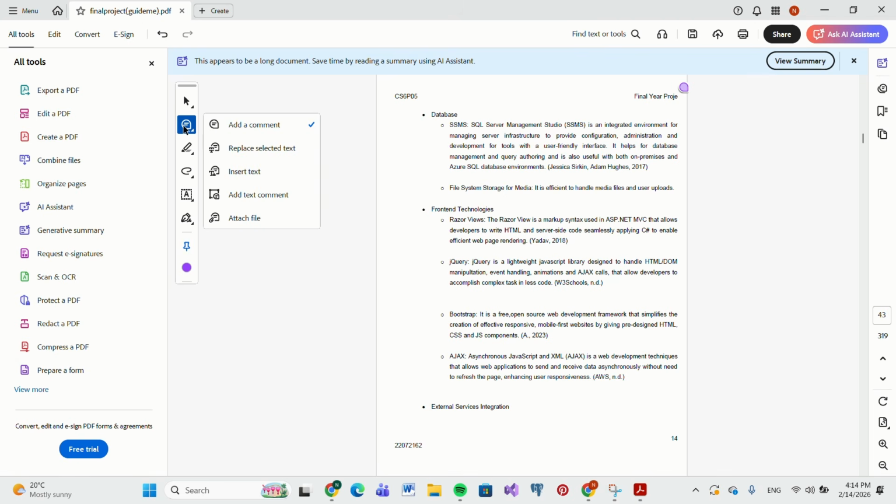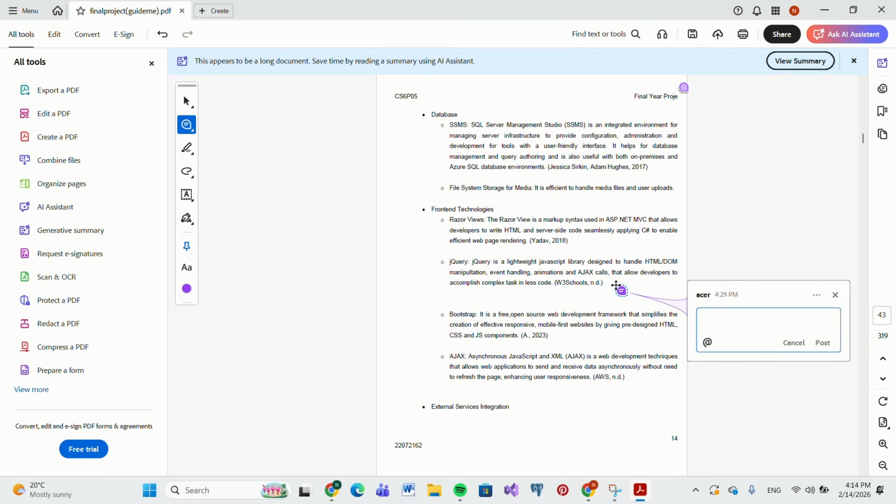Once you tap on it, it will show different options. From there, tap Add a Comment. And please make sure to move the cursor towards the paragraph where you want to add the comment. Once you tap on that paragraph, the comment field will appear and make sure to add the comment that you like. After entering your comment, tap on Post. And that's it. You have successfully added the comment within the paragraph.